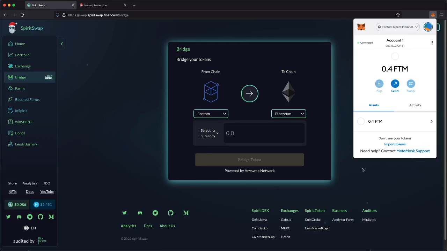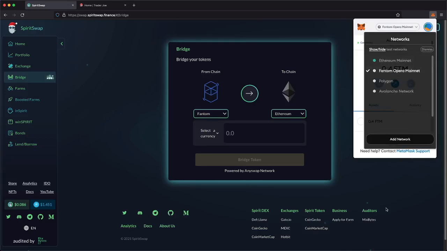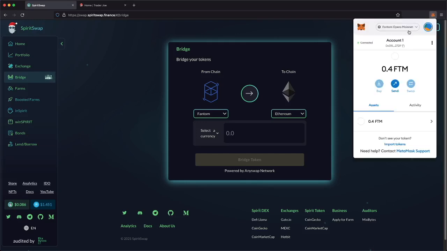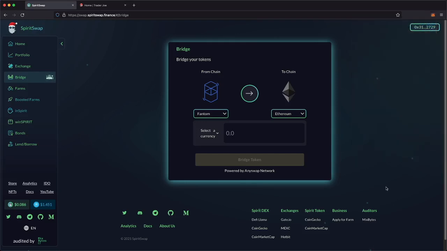That transaction went through, and I opened up my MetaMask, switched to the Phantom Opera mainnet. If you don't have Phantom Opera as an option in this networks list, you can just connect your wallet to SpiritSwap, and it should automatically prompt you to add that network to MetaMask.